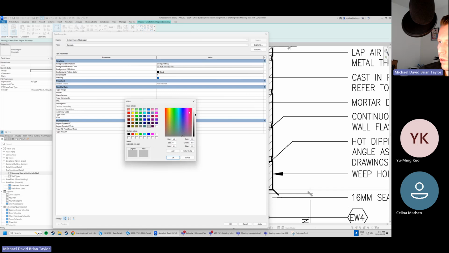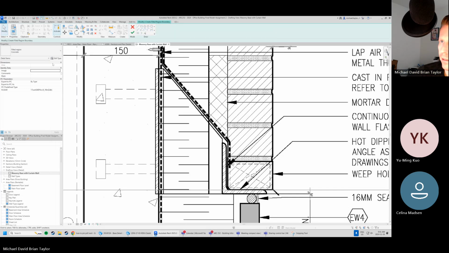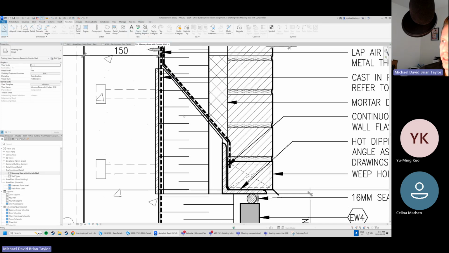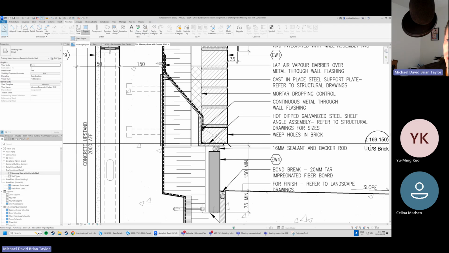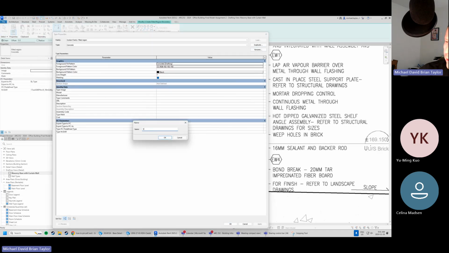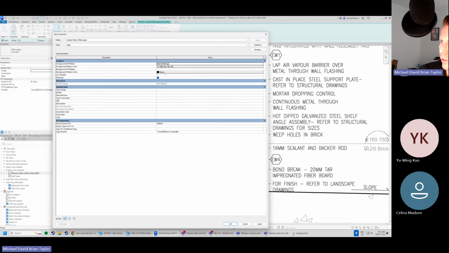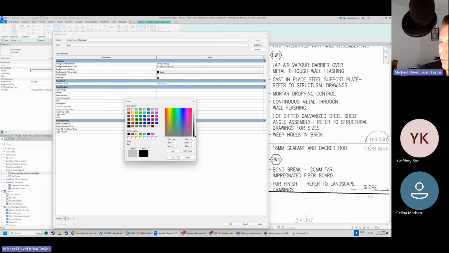I guess we'll probably make this black. It's probably better black. Hit OK. Did I duplicate that? I didn't duplicate it. What a goof. Undo everything I just did. Detail, edit type, duplicate. Thank you. Steel. Click that little ellipsis, jump down to steel, hit OK. I'm going to make this black instead of gray.